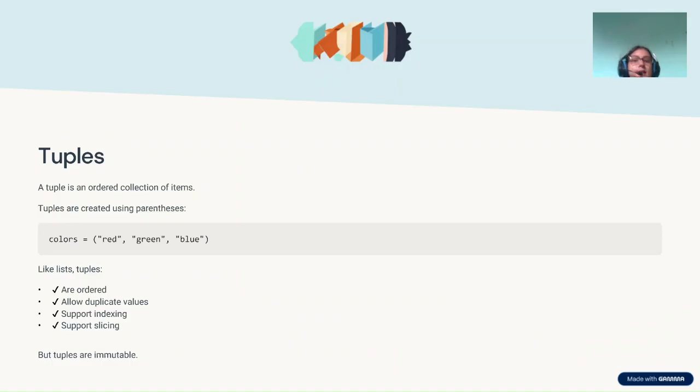Let's move on to our second data structure, which is known as a tuple. A tuple is an ordered collection of items. The main difference in syntax is that we normally create tuples using parentheses. We don't use square brackets, we use normal parentheses. They are similar to lists in several ways because they are ordered. Lists are also ordered. They also support indexing just like lists. They allow duplicate values. They can be looped through. But there is one very important difference.